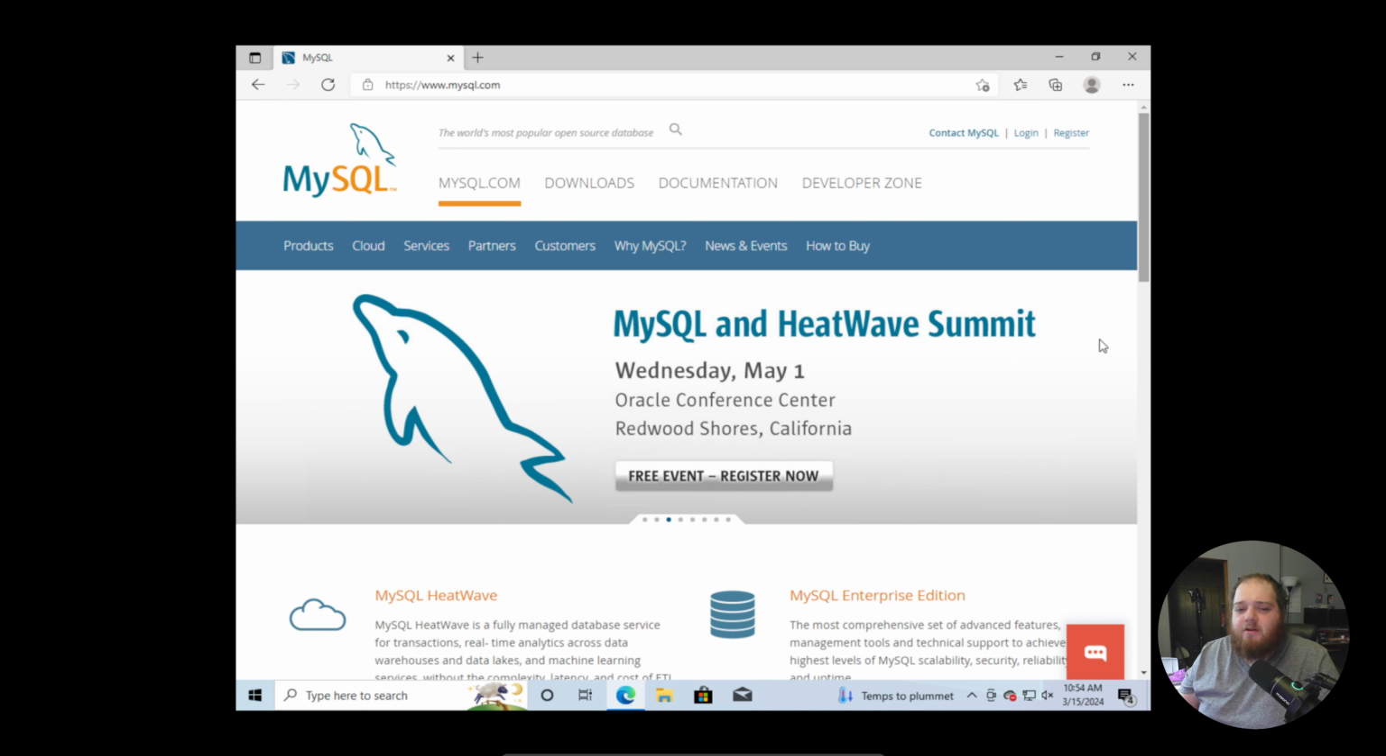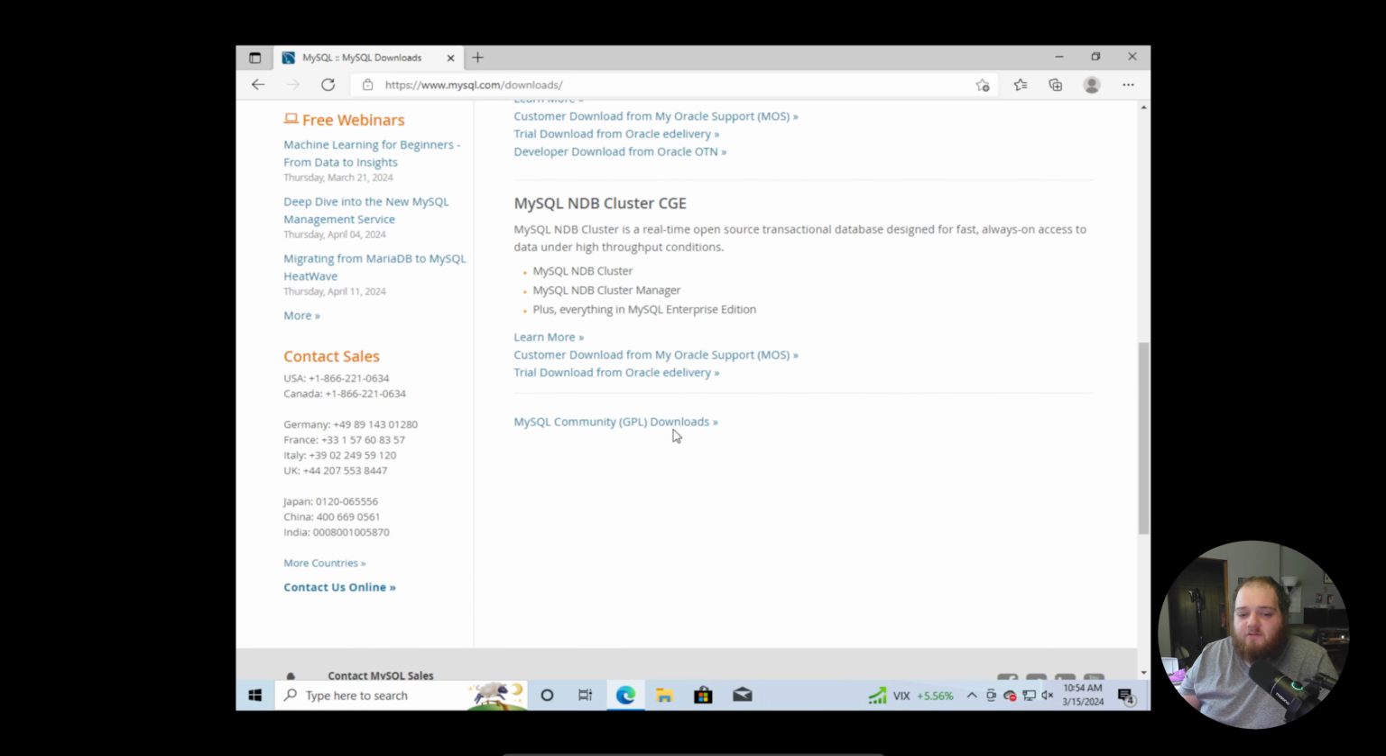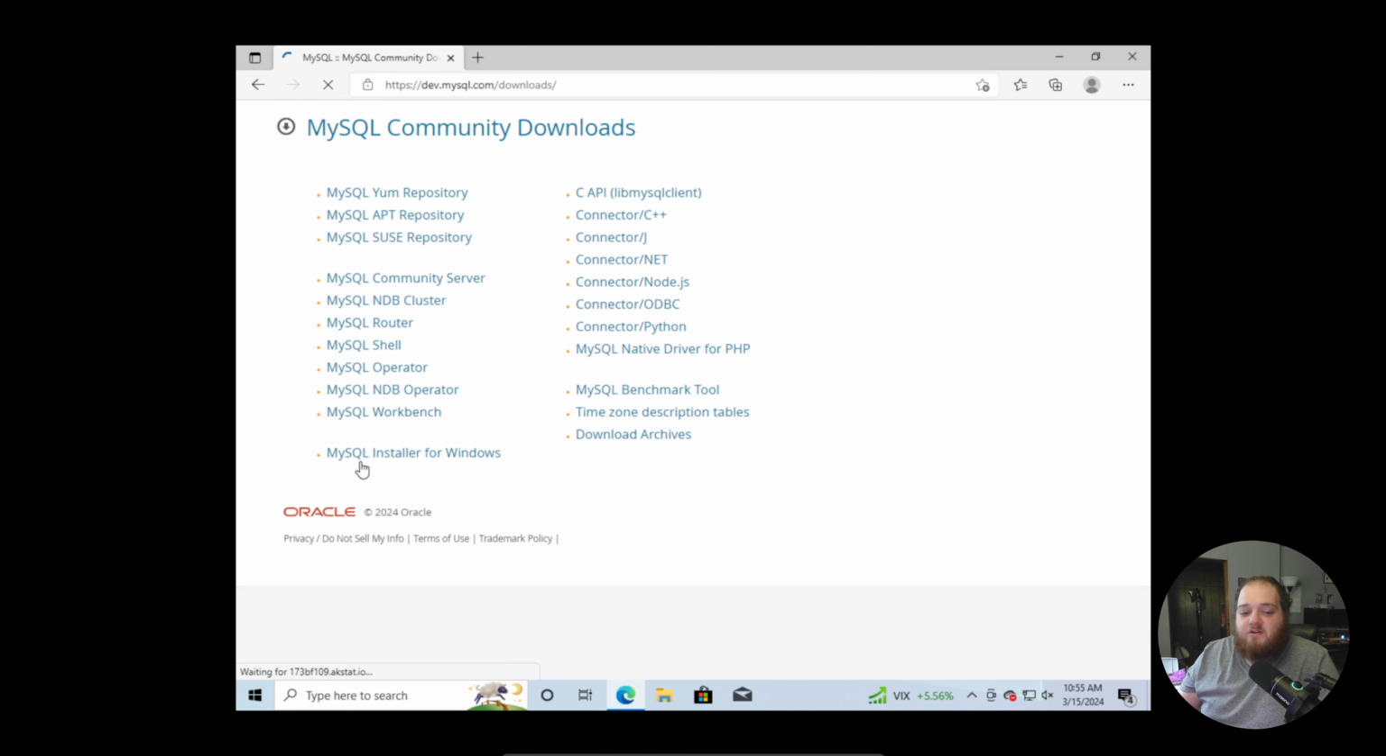So if you're on a Windows machine, we can go ahead and head to Downloads. Now once you're on the download screen, you scroll all the way down to where it says MySQL Community GPL Downloads. Click on that link right there. And then you can click on the MySQL installer for Windows.